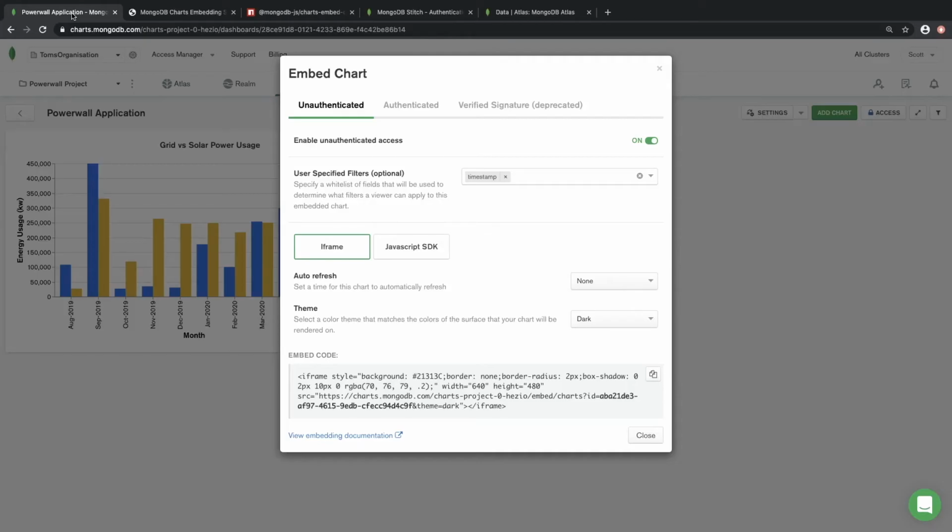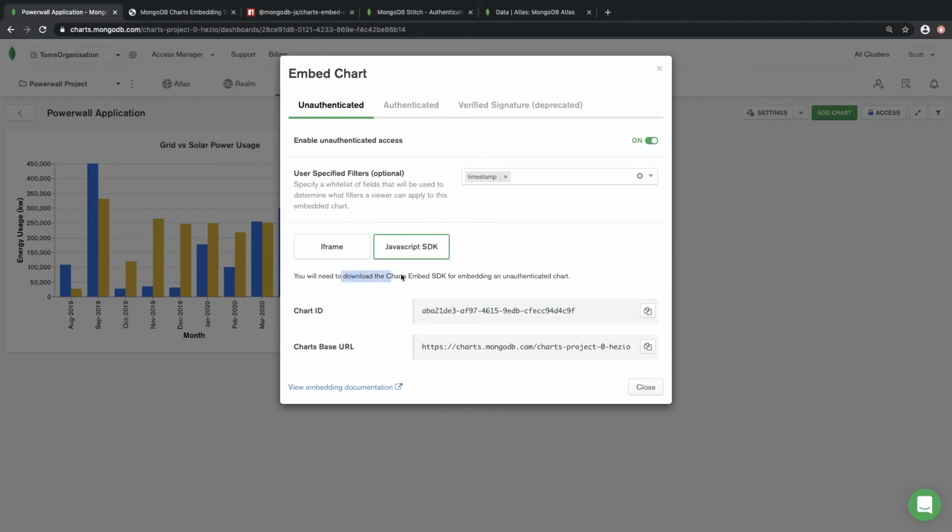So I'll go back to my dashboard here. And in the Embed Chart dialog, you'll see that we have this JavaScript SDK tab. When we click that, we now get told we need to download the Charts Embedding SDK, and we also get two variables, the chart ID and the chart base URL, provided here for us. We'll come back to these later.